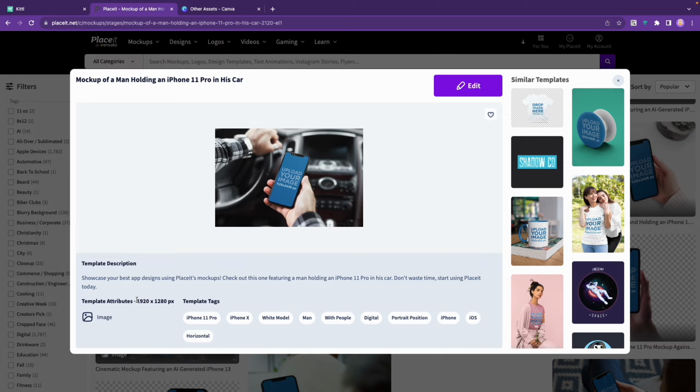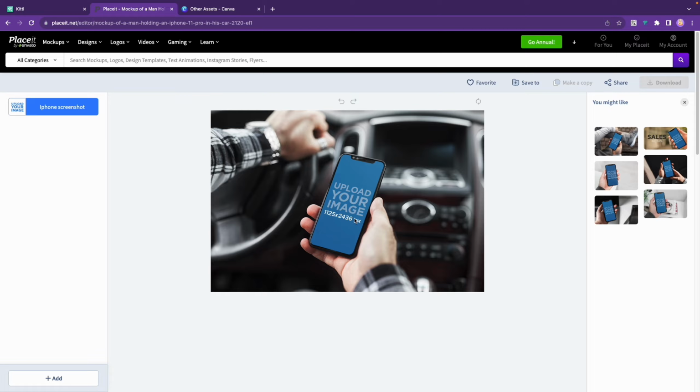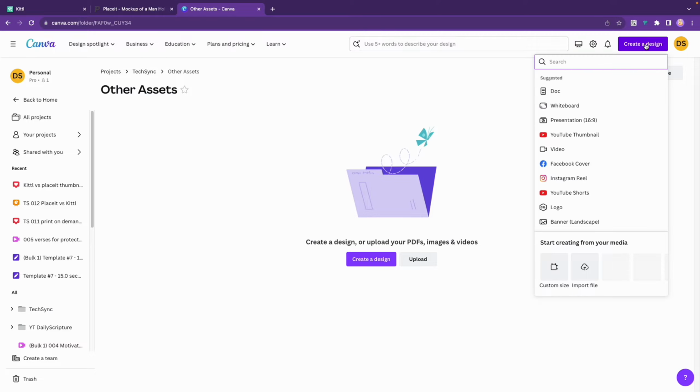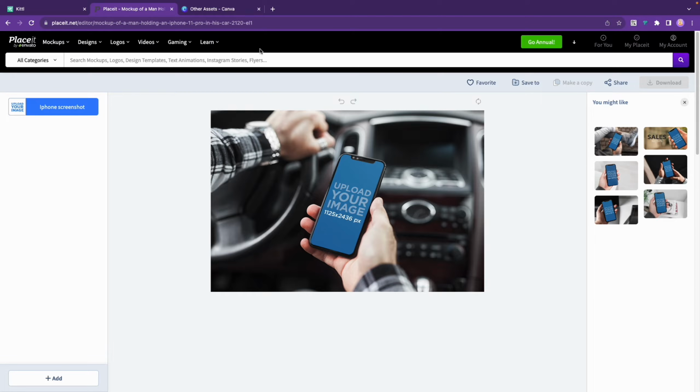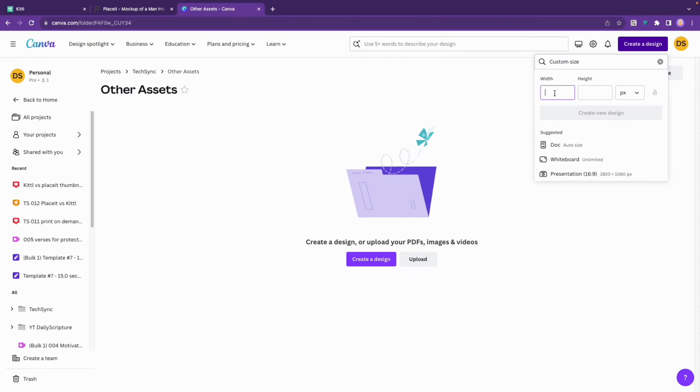So we're actually going to take these dimensions and bring them on over to Canva when we start making our design. And now that we have the actual dimensions, 1125 by 2436 pixels, we're going to go on over to Canva and create a new project. So in Canva, we're just going to hit create a design, custom size, and we're going to input the width and the height in pixels. That was 1125 by 2436.